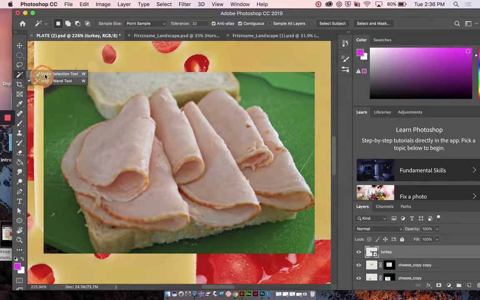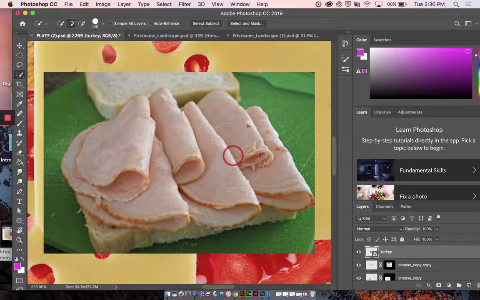Instead, I'm going to use a tool called the Quick Selection tool. I get to this by clicking on this 4th tool down and holding down for a moment. And now I open that drawer and I have Quick Selection to choose from. Quick Selection works like a paintbrush. I can click and drag over an area to select it.